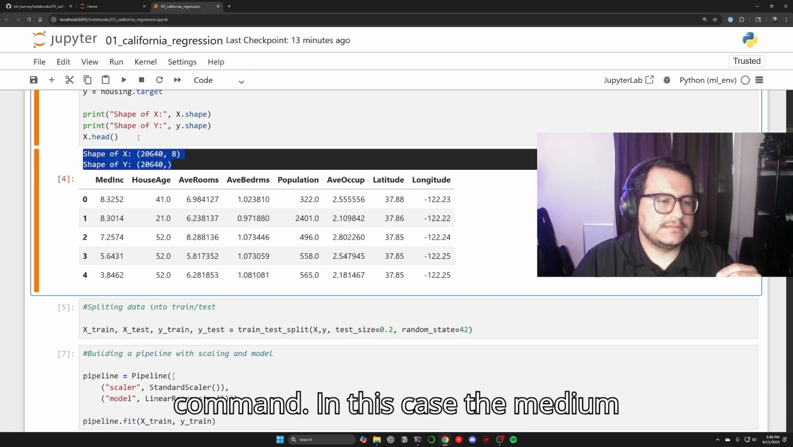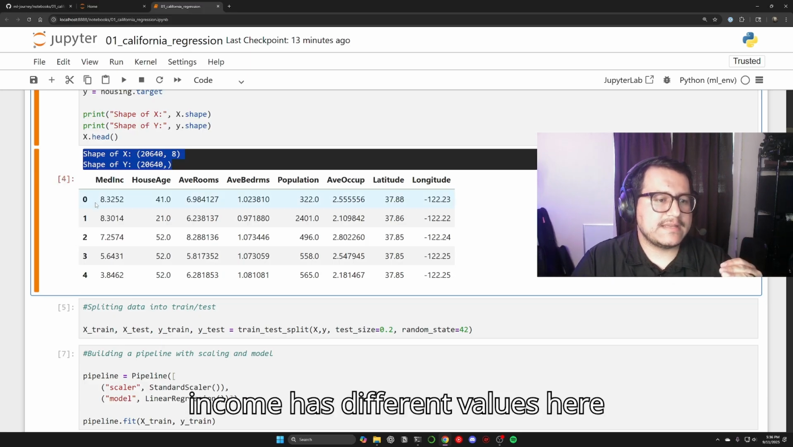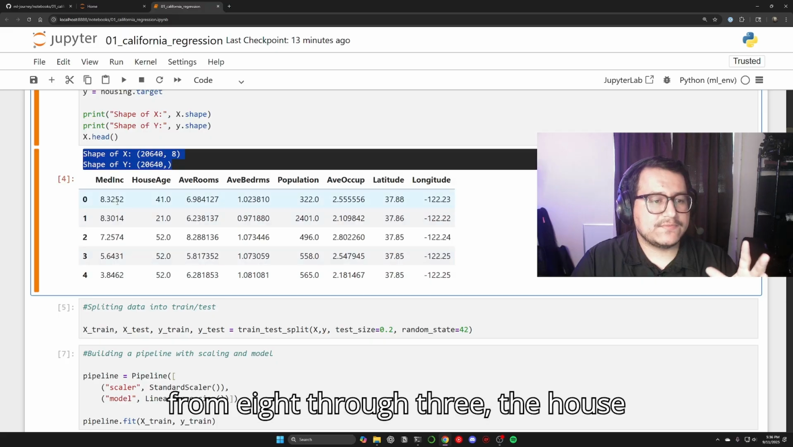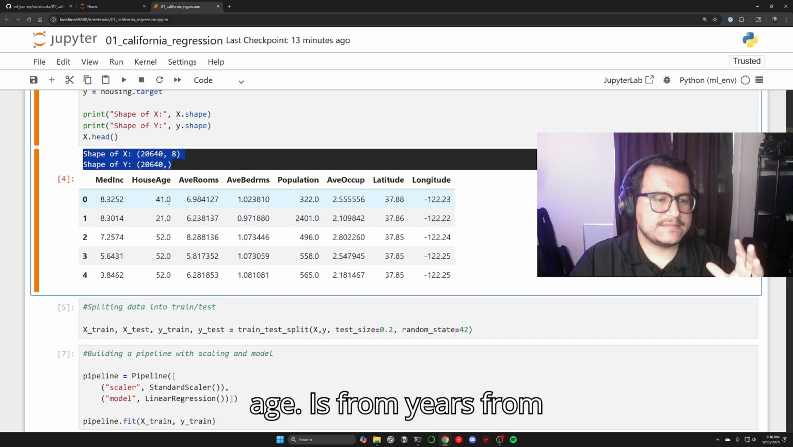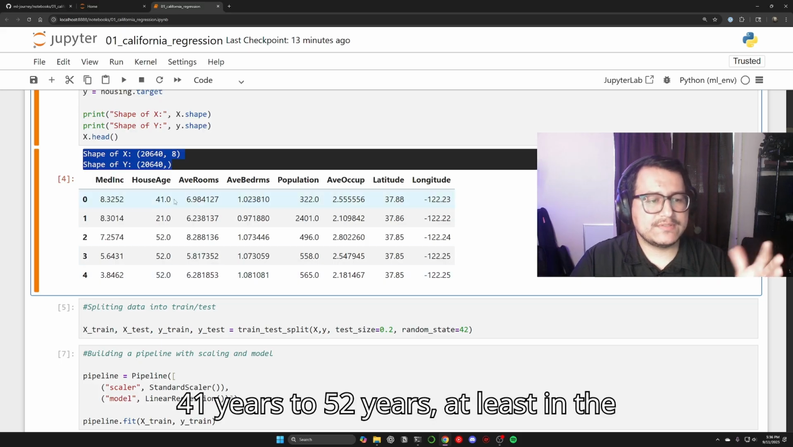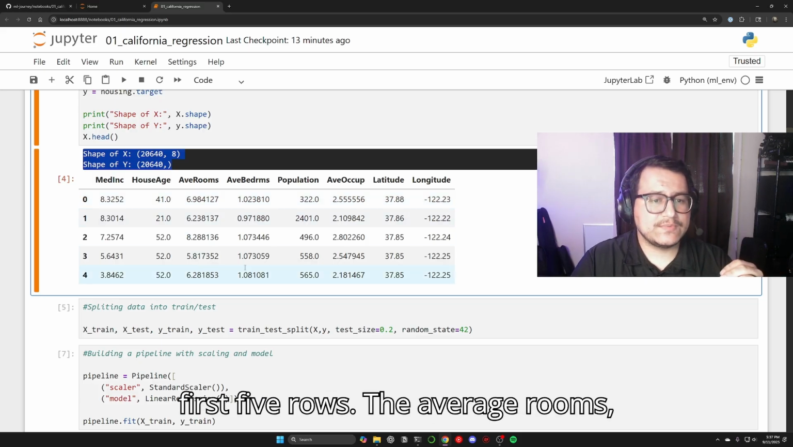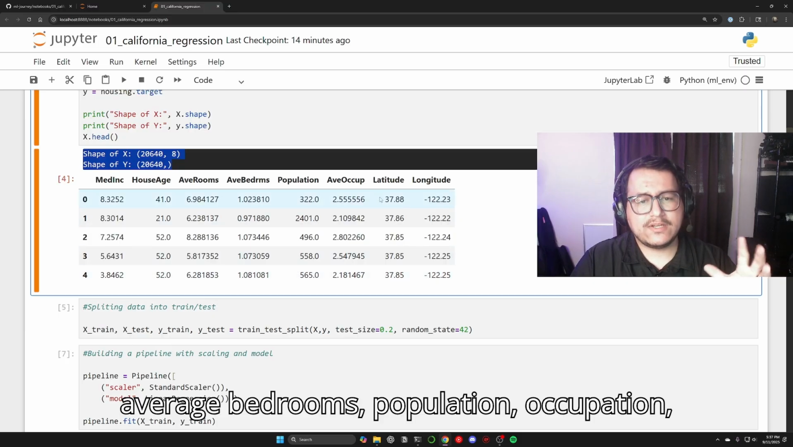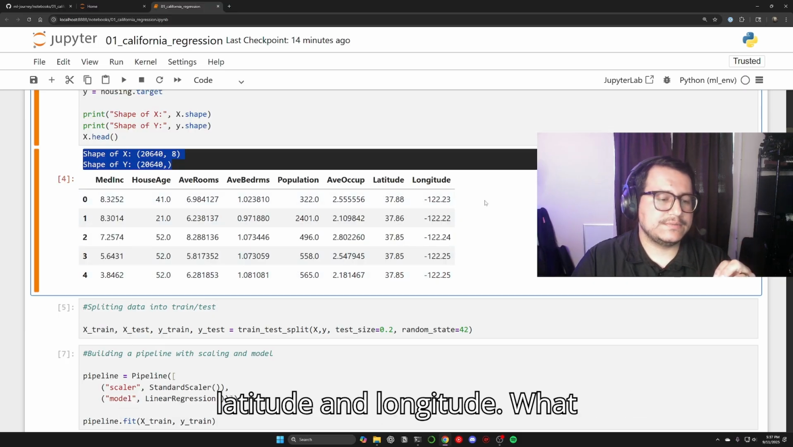command. In this case, the median income has different values here from 8 through 3. The house age is from 41 years to 52 years, at least in the first 5 rows. Then the average rooms, average bedrooms, population, occupation, latitude, and longitude.